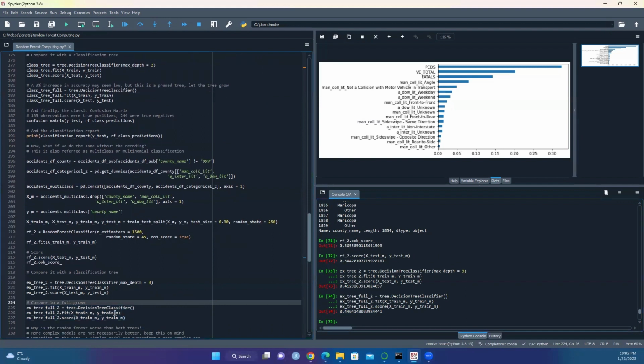Why is the random forest worse than the both trees? This is something that I do want to discuss. The random forest model is way more complex than a simple decision tree. However, more complex is not always going to be better. This is something that I really want you to understand.